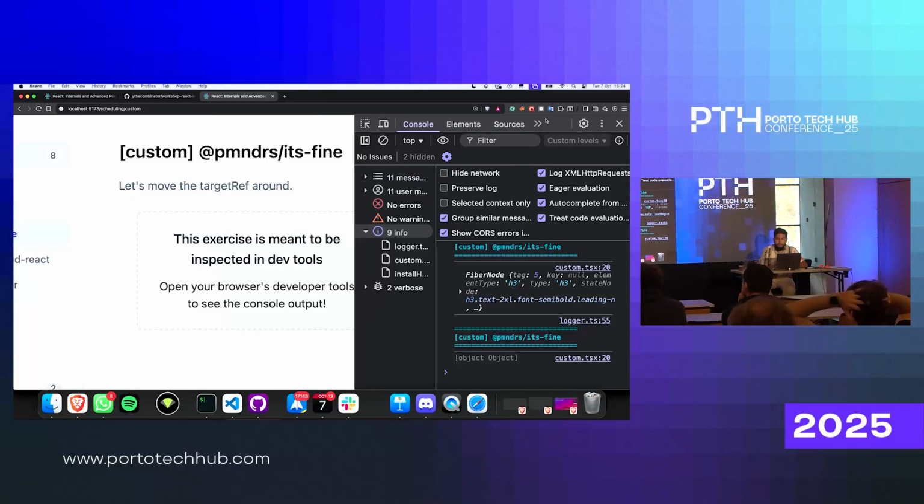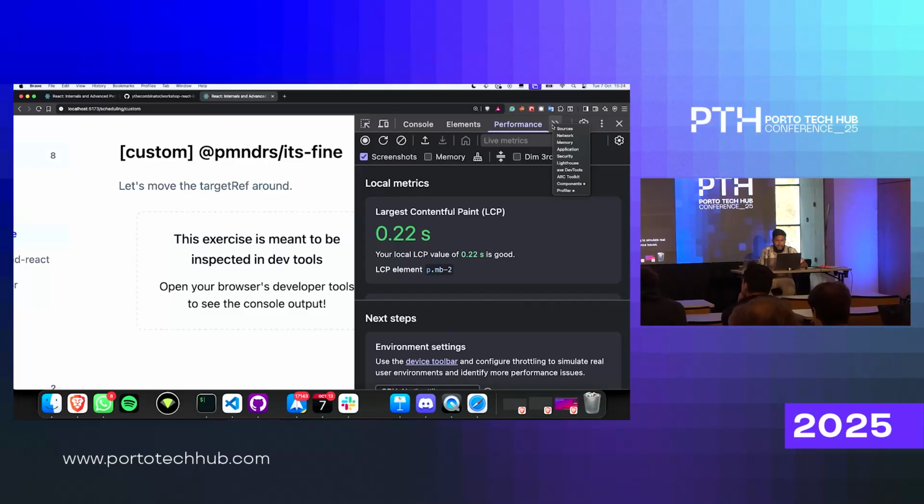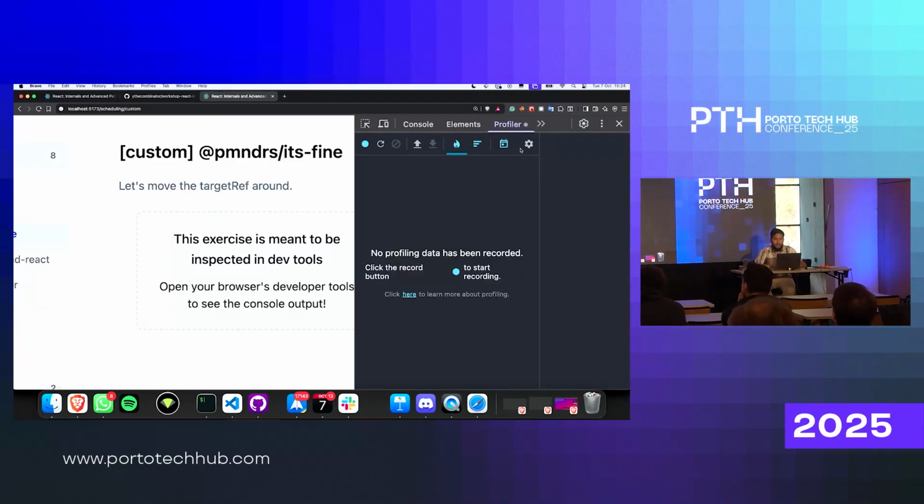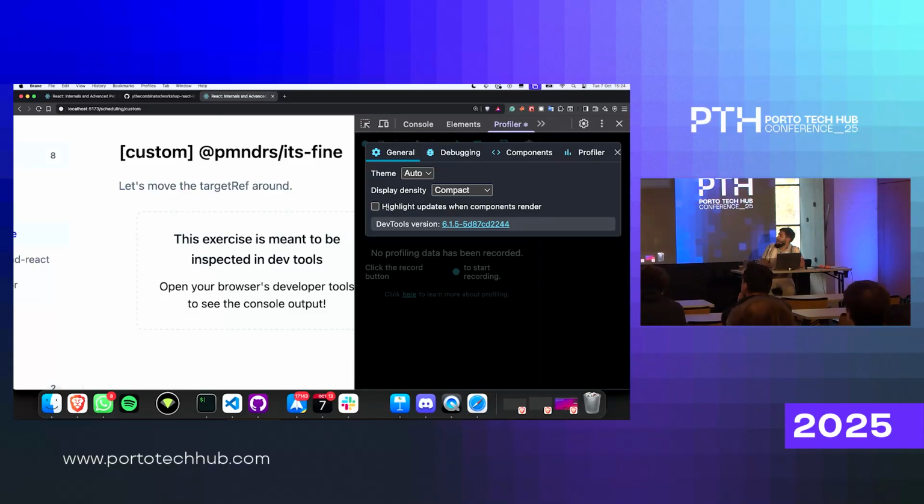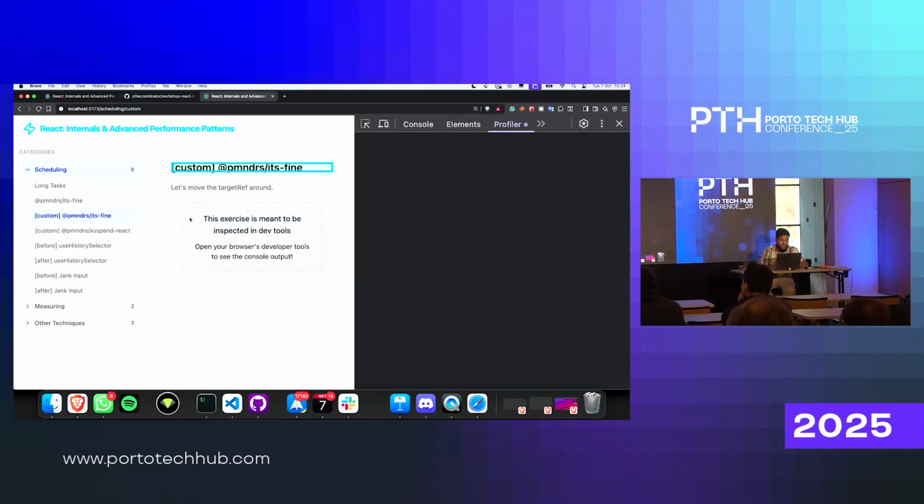If you've profiled React applications, React actually does something similar. Let me open the React profiler. If I go all the way over here and click highlight updates when components render, you can see that, let me refresh this.